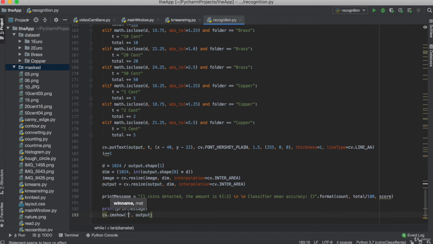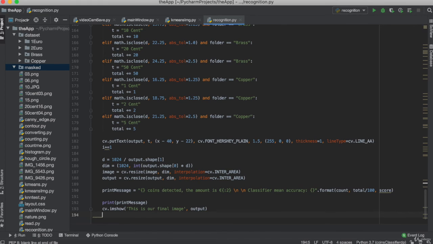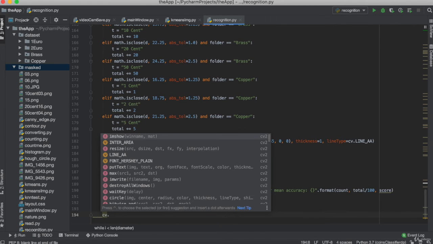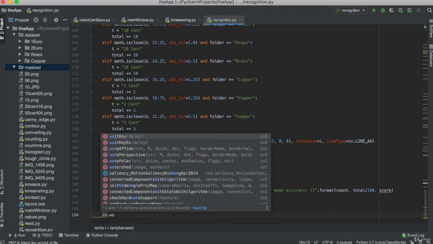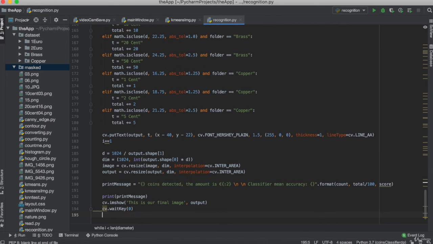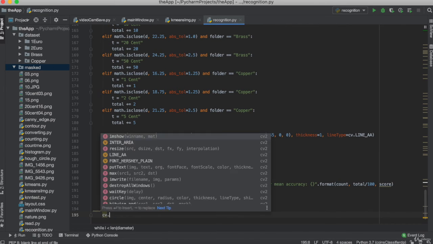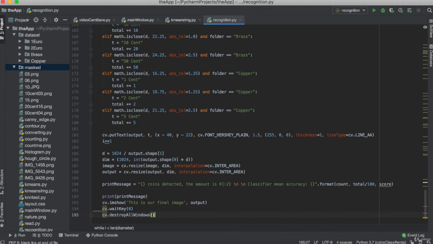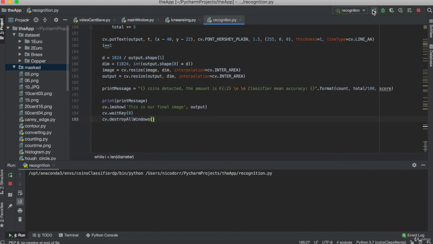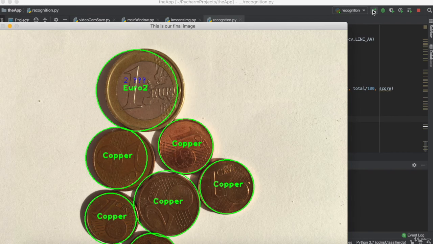So this is our final image, and cv2.waitKey 0, cv2.destroyAllWindows. So let's see. Look at that.